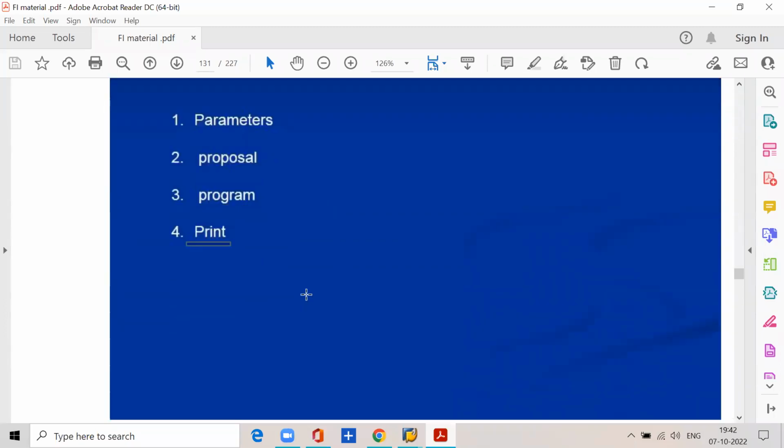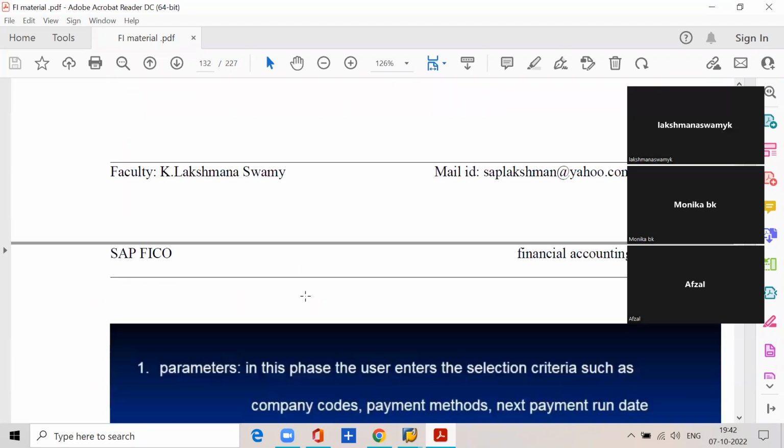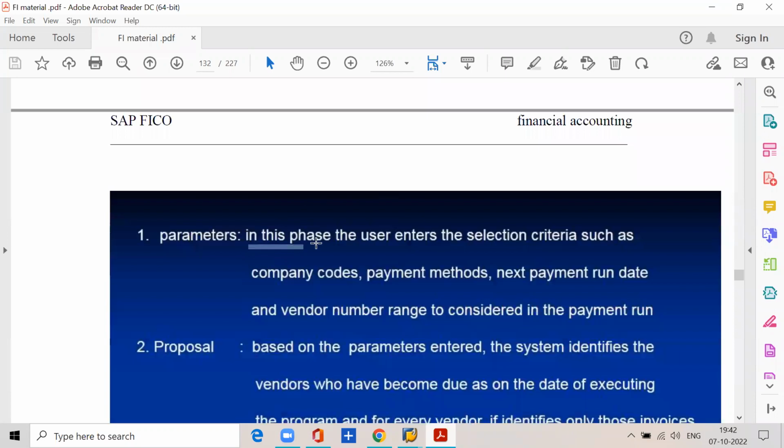At each phase, what happens? In the parameters phase, the user enters the selection criteria, such as company codes, payment methods, next payment run date, and vendor number range to be considered in the payment run. That means here we have to tell the system for which company codes to execute the payment program, what payment methods to consider, and which vendors are to be analyzed. All this information is entered in the parameters phase. These are called selection parameters.